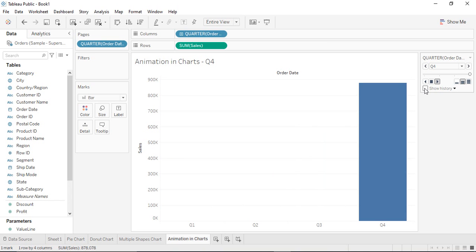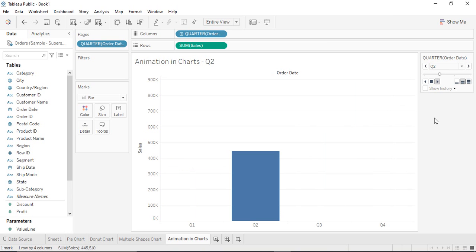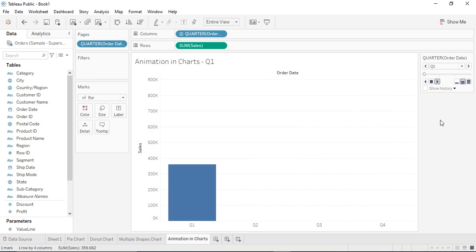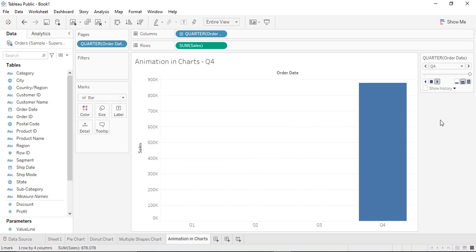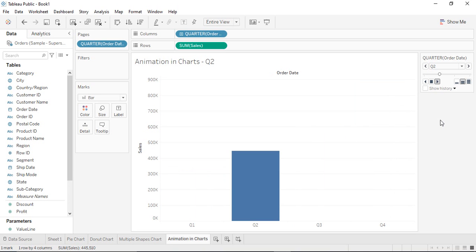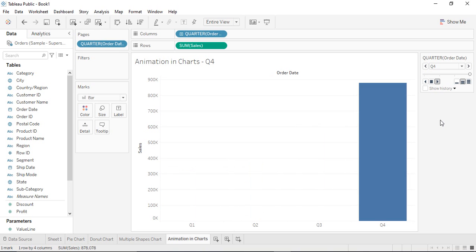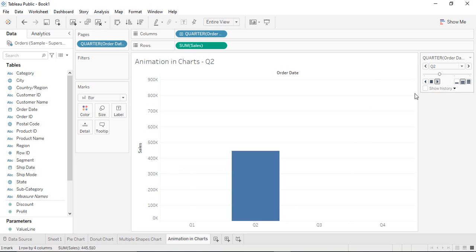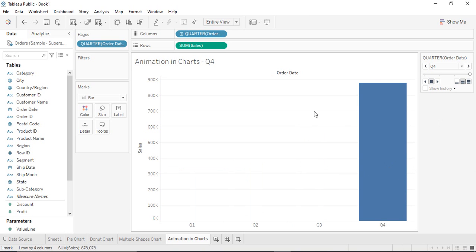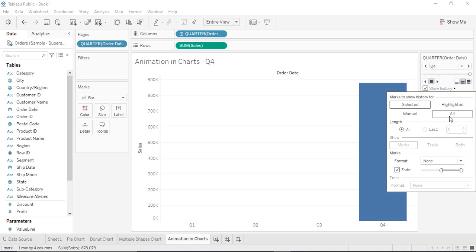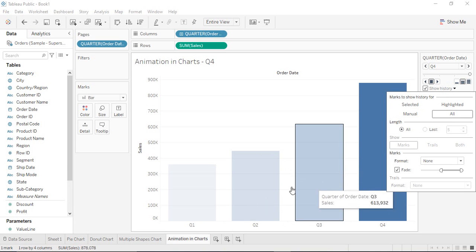Next we have this show history option. Now what is the purpose of this show history option? Let's see that we are getting 4 bars right now, but the thing is that when one is shown, all the others are not shown. Like if we go to quarter 4 and stop it, we have no idea about the values of quarter 3, quarter 2 and quarter 1. In that case, if we want the values, we can check the show history option and perform some changes. Like we can select all, so these would be shown in a faded fashion.